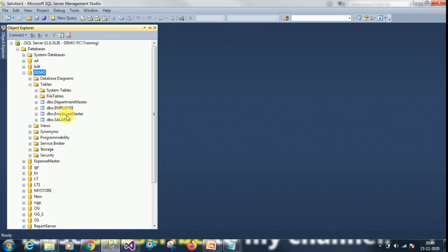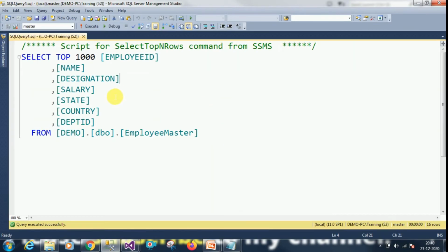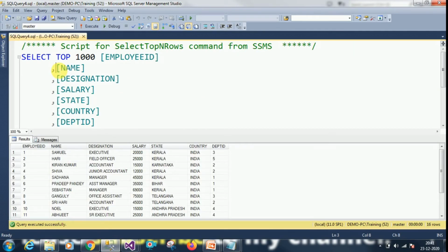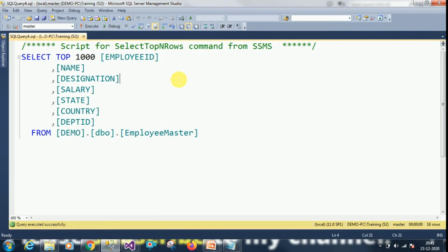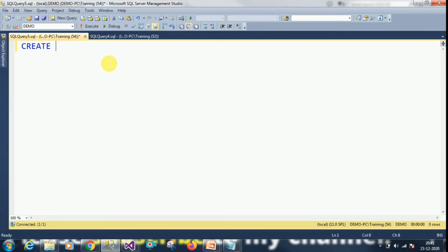This is the table we are going to use, employee master. Right click on the table, click on select top 1000 rows, and we need columns like name, designation, salary, state and country. Along with that, row number is also required. Okay, so we will create one stored procedure to get this data from the employee master table. For that, click on database, click on new query, create procedure.